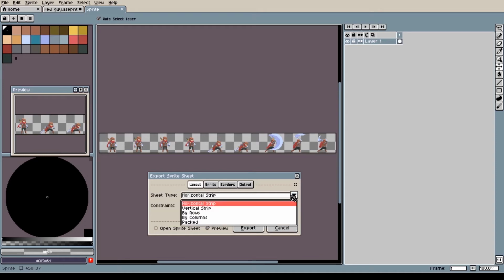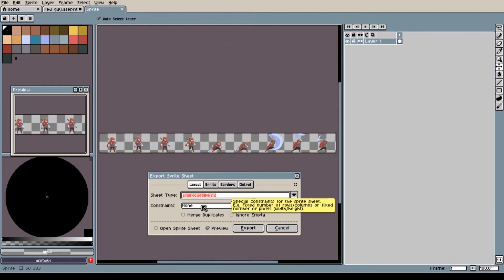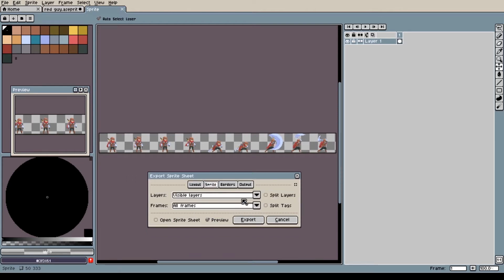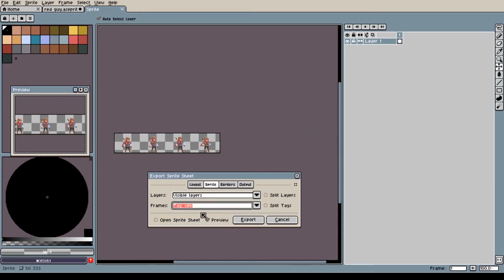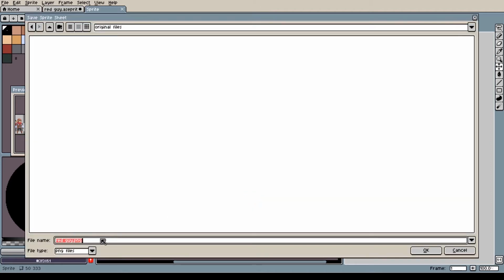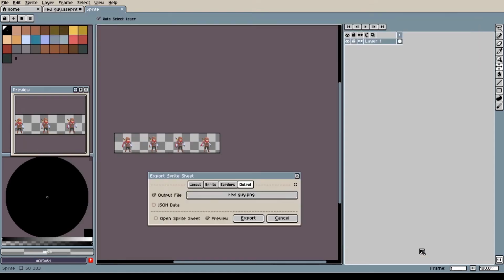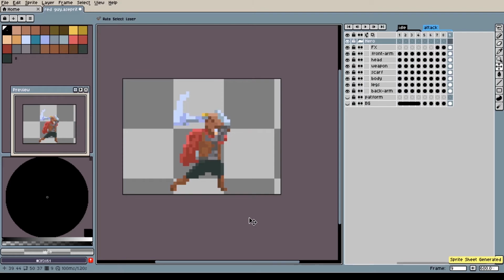Then you can select the sheet type. It can be vertical or horizontal, or the many others, but I prefer horizontal strip. Then select all visible layers, and I select the idle tag, and select where I want to save. Again, I select file type PNG, and then just click export.